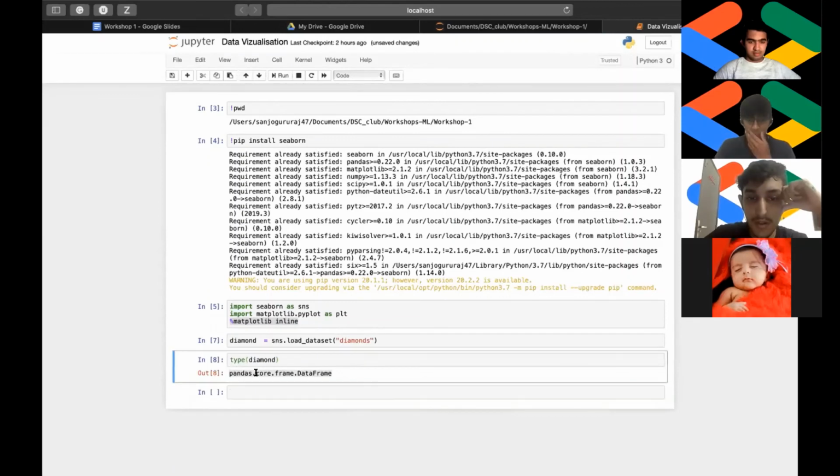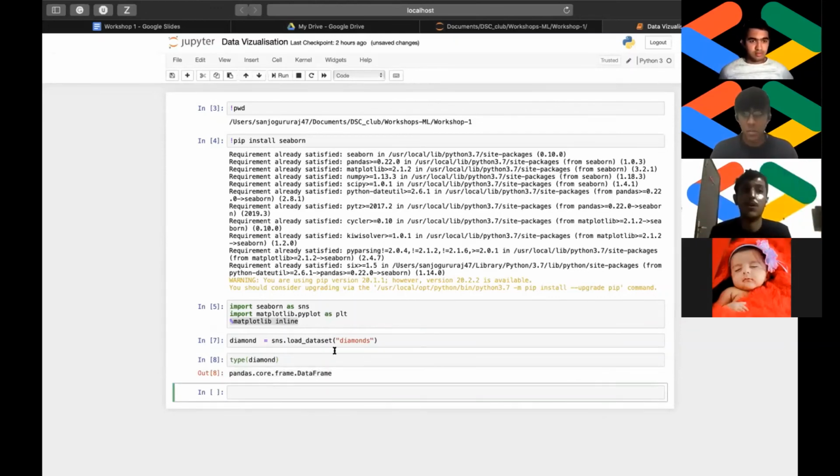Yeah, so as Pratt mentioned, this is going to be of type pandas DataFrame. So this is why data frames are really important. If you want to visualize, everything is done through data frames. You pass in your data through data frames. You could also do a pandas Series, but a data frame is the common way to do it. So you can see the type of diamond is DataFrame.